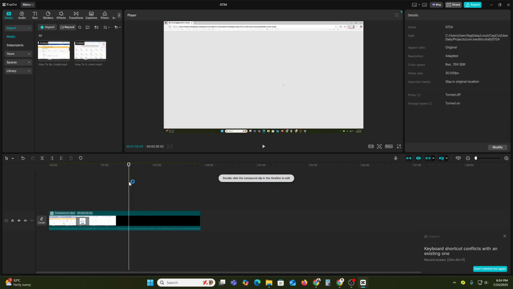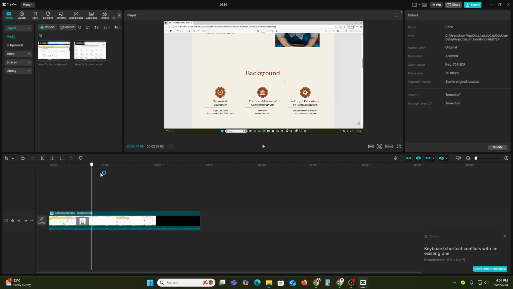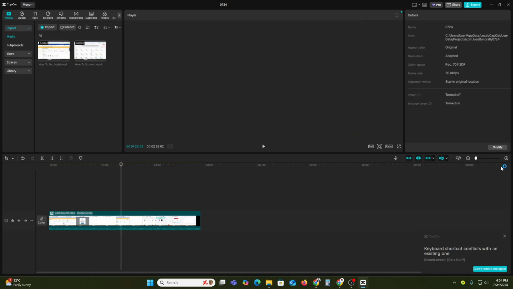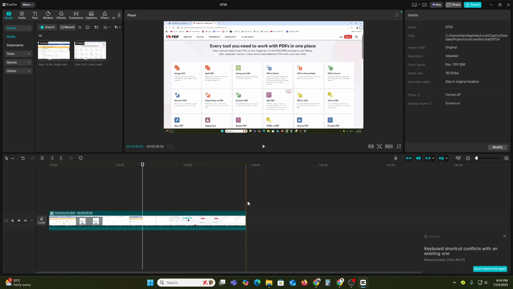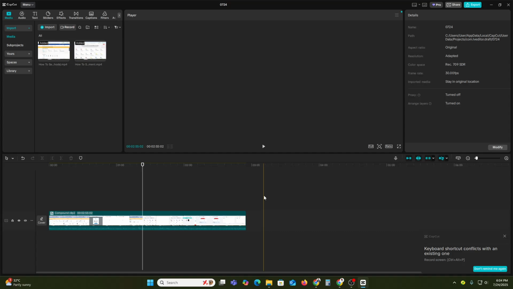Now you can eventually see that it has already become one clip. There is no divider available in between these two clips. Now it is one clip. So in this way you can make this merge.